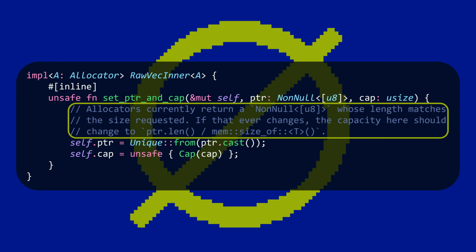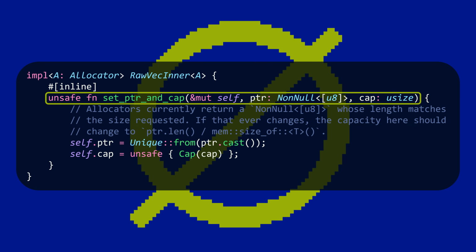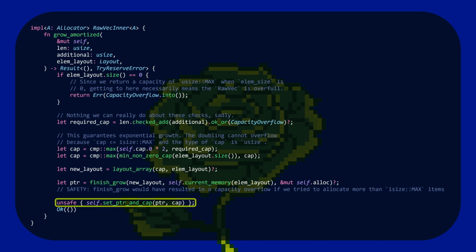The authors of the library have put so much effort into compatibility that they've added a comment explaining what to do if the allocator API ever changes. So we've set the Vec's pointer and capacity to the pointer and cap which we've spent this whole time calculating. Finally, we return OK unit, signaling that the function executed without a hiccup. That was the grow amortized method.